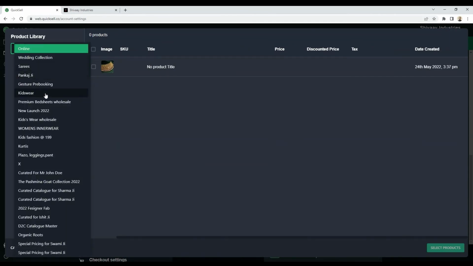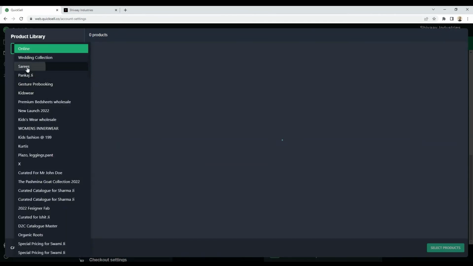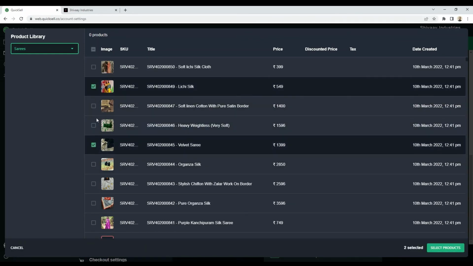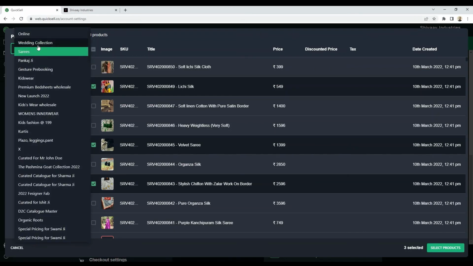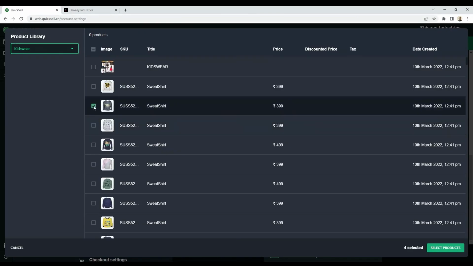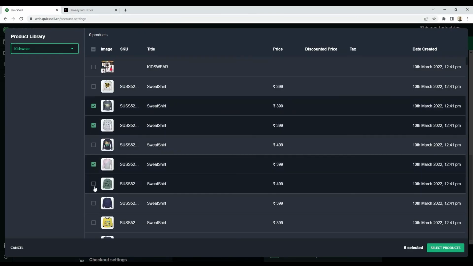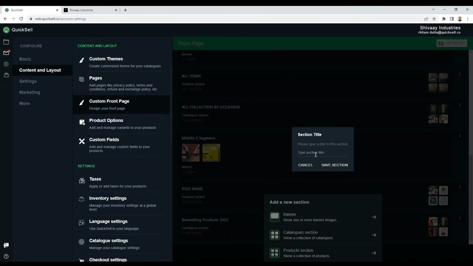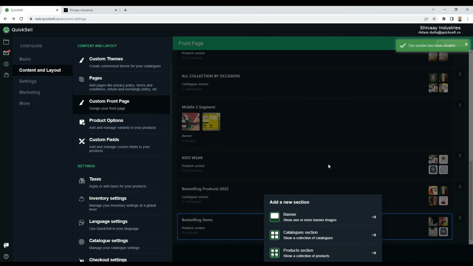We can switch between multiple catalogs and select items from them. Let me select 3 items from this particular catalog, while I will go to kidswear and add some more products. Once I have selected these products, I can name this section best selling items and save it.